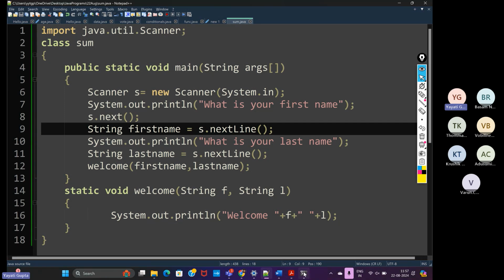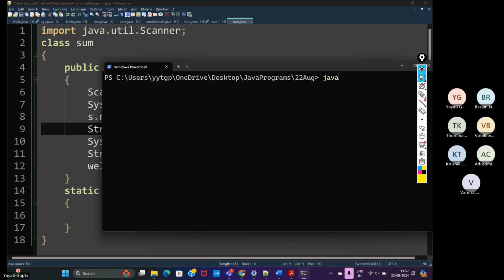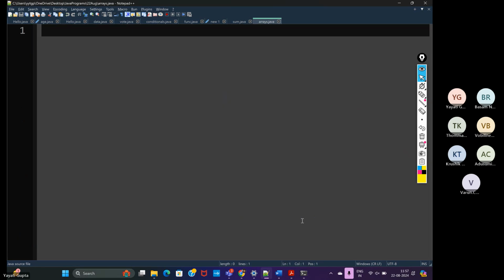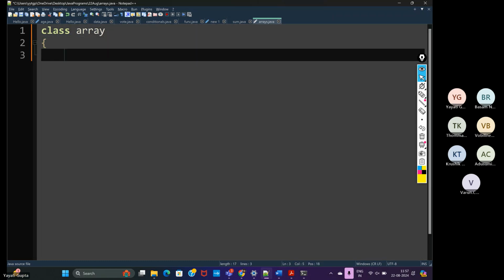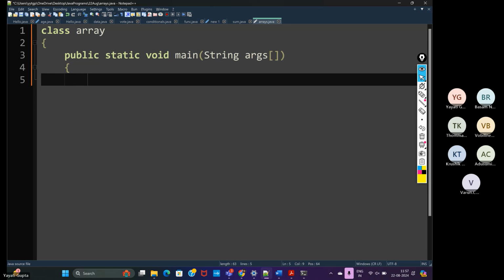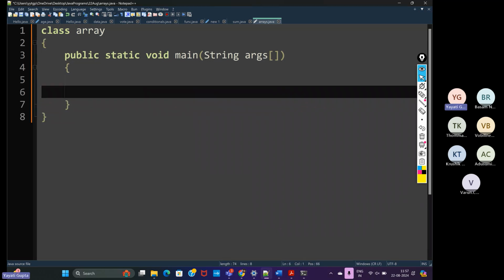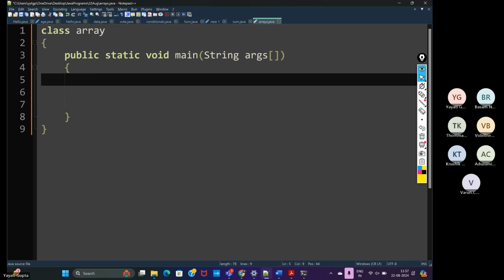Let me create a new file instead of overwriting this. So let's say a class for dealing with arrays. Let me call it array for now. So this is the basic framework. So the simple command to define an array is, this is how you do it in C, right? So this creates an array which can hold 100 integers.